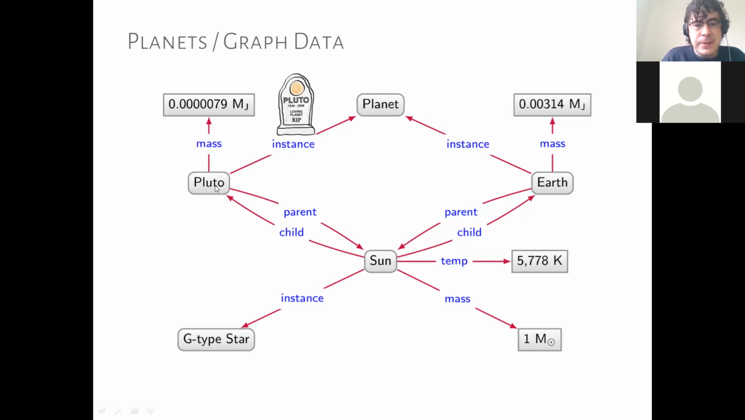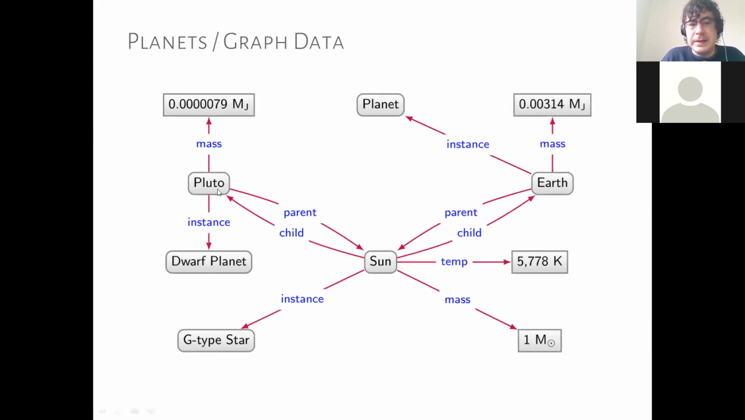Okay, so now we have this problem that we saw before: here we say that Pluto is an instance of planet, or type planet. Now Pluto, in 2006, is no longer a planet. So what do we do? Well, it's fairly straightforward. We remove this edge, and if we like, we can add a new node, dwarf planet, and say that Pluto is an instance of that instead.